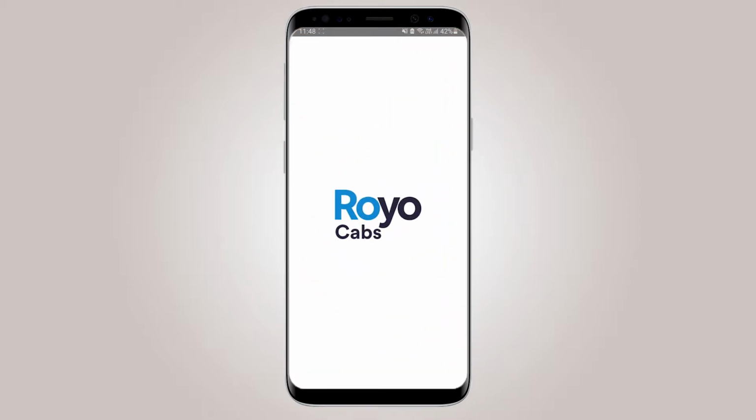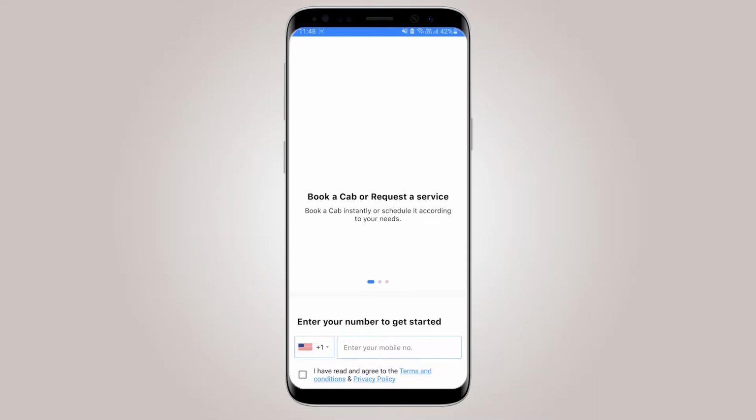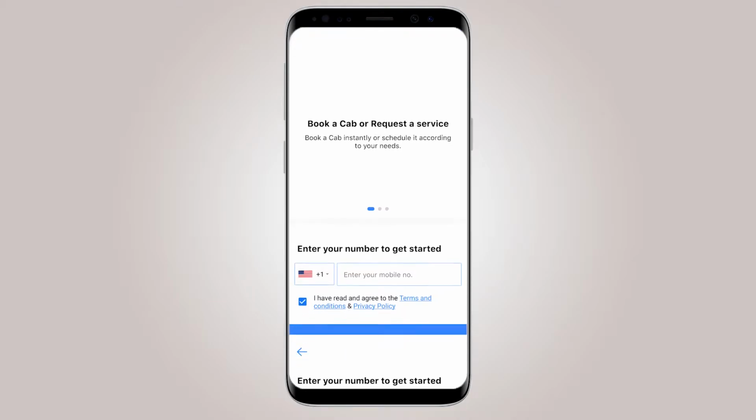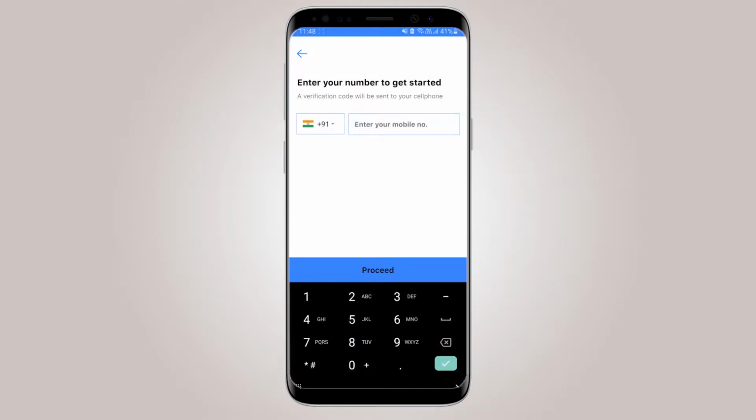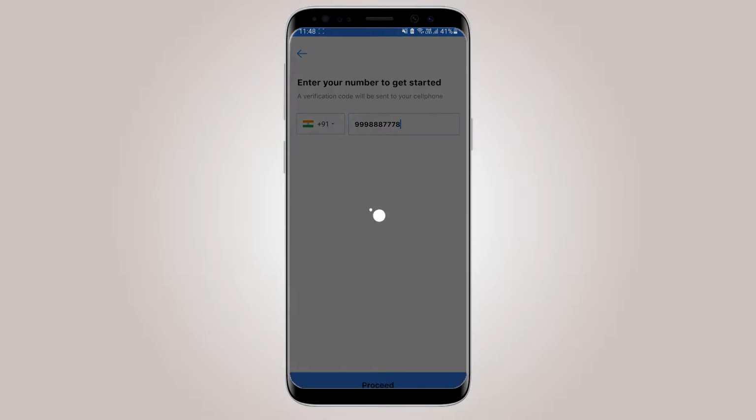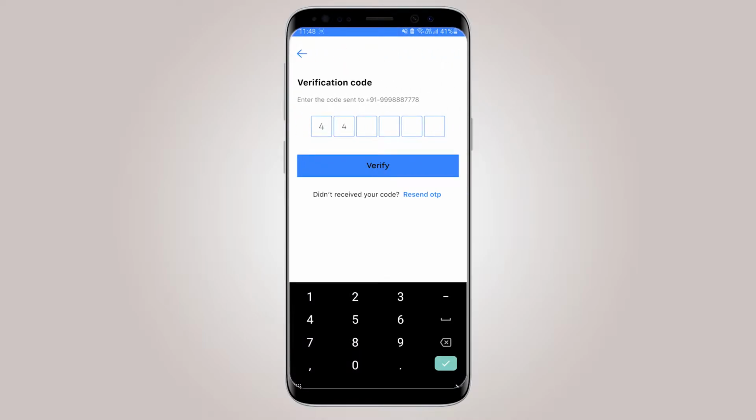So let's start with the customer app first. This is the fav icon that you will get, and it is completely customizable. It has multiple sign up options, but right now I'm signing up from my phone number. It will send an OTP to the same number.